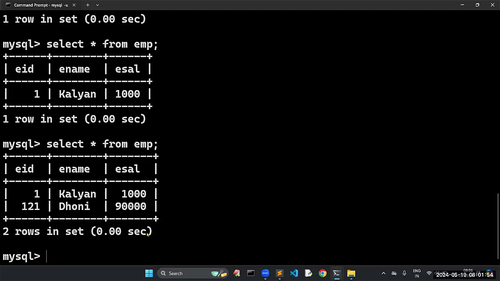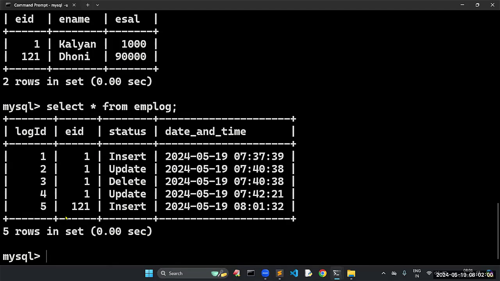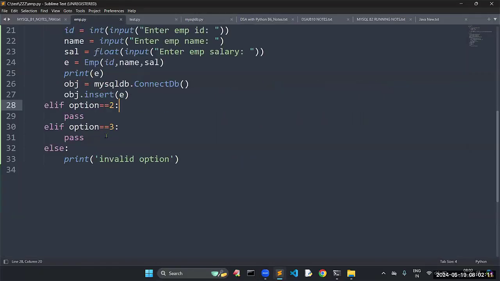Is the corresponding log added or not? That also we have to check. So let us take the employee log. Just now employee ID 121 got inserted, on this date and time. So perfectly, the insert operation is working.